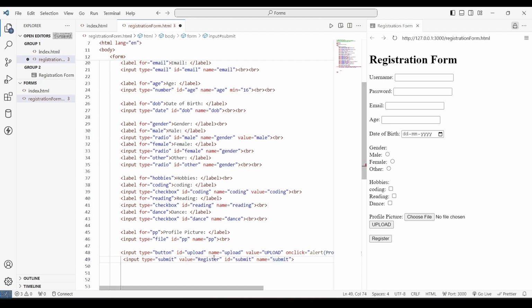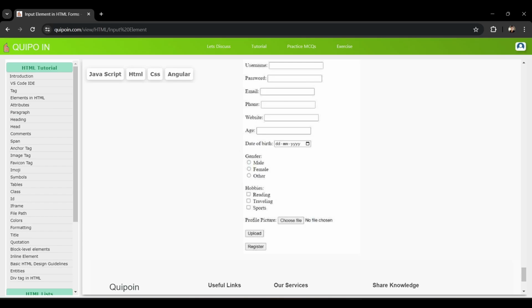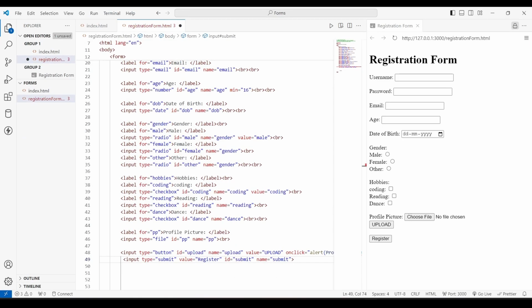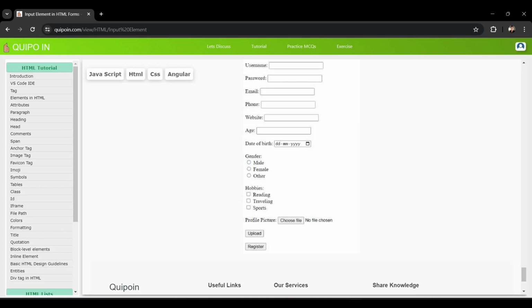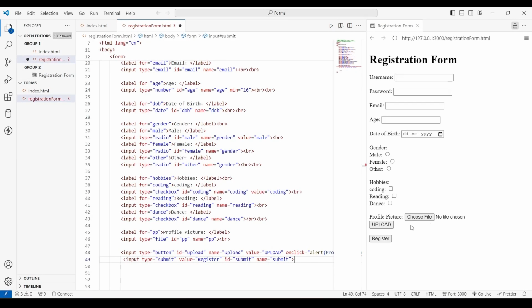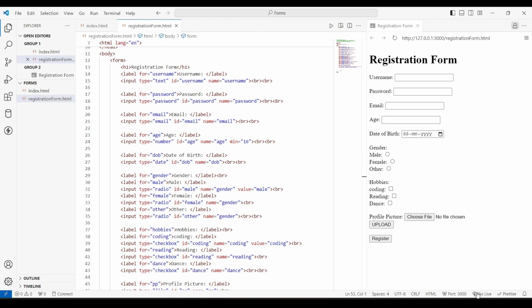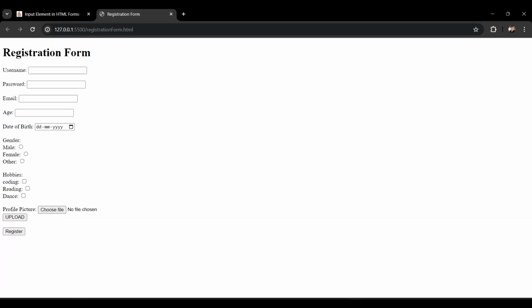So we have created this form. As you can see, we have done everything: the registration form, username, password, email, age, date of birth, gender with 3 radio buttons, hobbies, and we have a profile picture upload button, and upload and register. So we have created the form. Now let's run and see it. We'll just go live, and we get our registration form here.